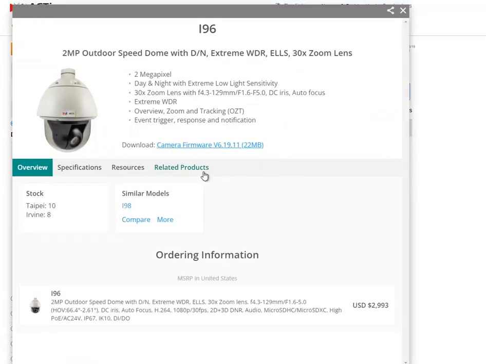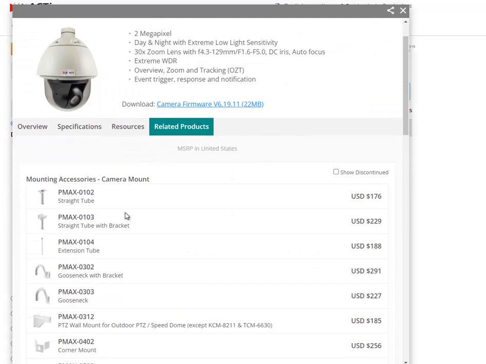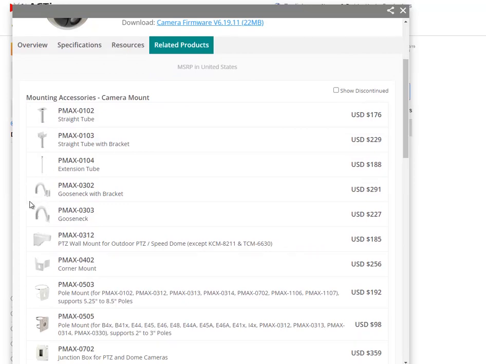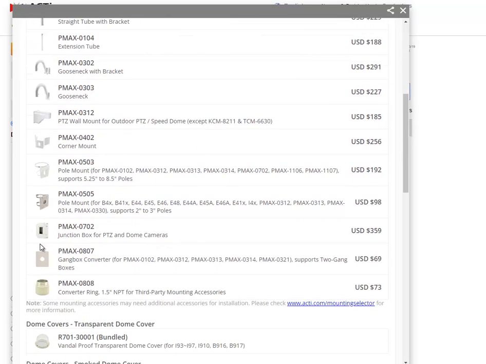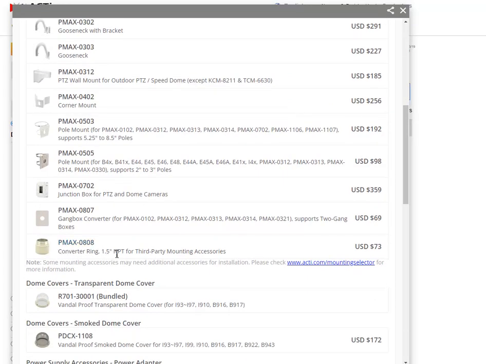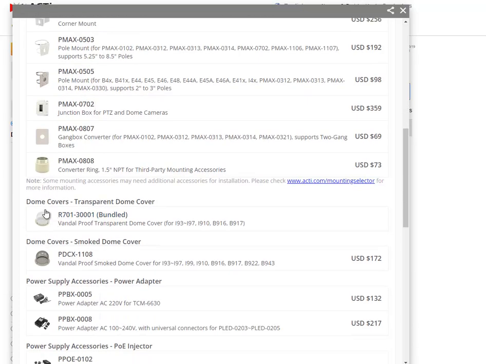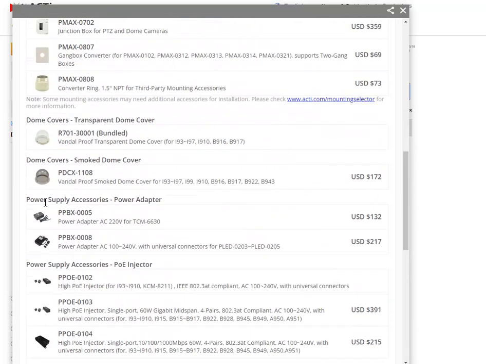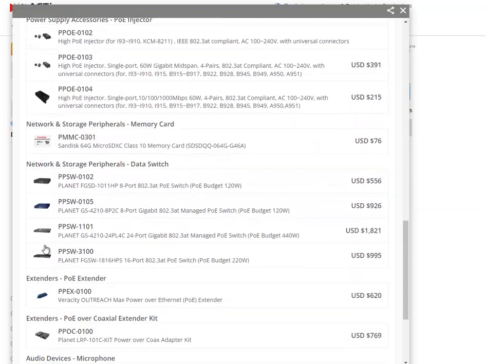Yes, let's look at that as well. So you can have the different mounts here. You can have a pendant mount. You can have gooseneck wall mount, different types of wall mount here, corner mount, pole mount, junction box, converter to the 1.5 inch. And you can change the dome cover, and you have power supply options here and so on.